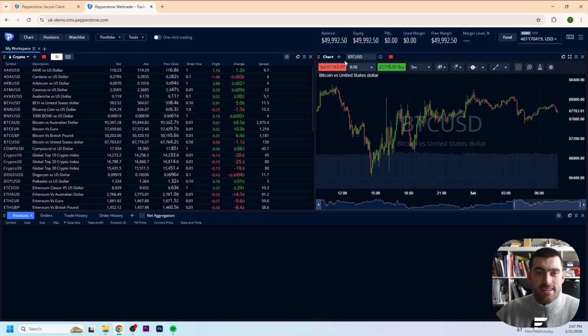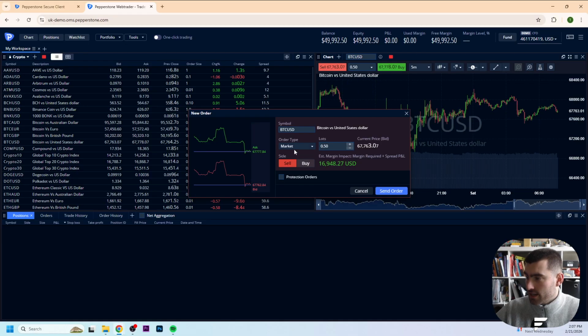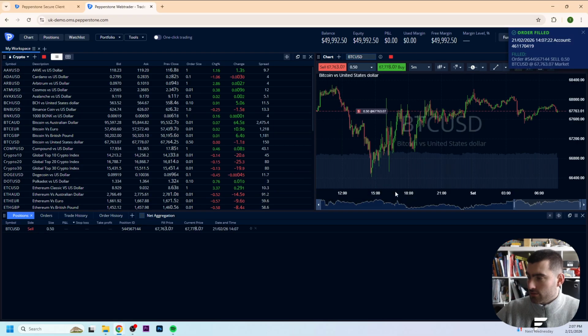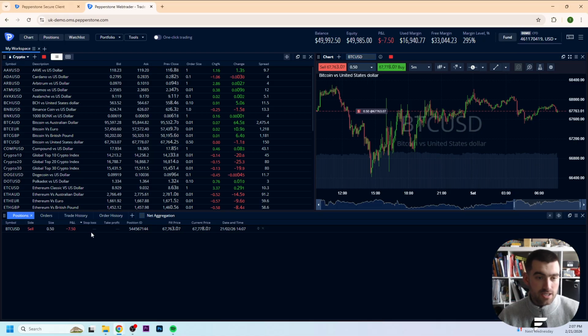And you can do exactly the same for sell, so for a short. So if you now click right here on sell, you can create exactly the same order and then click on protection orders to create a stop loss or take profit. Then you can click right here on send order, and then you create also your position. So this is how you can demo trade on Pepperstone.